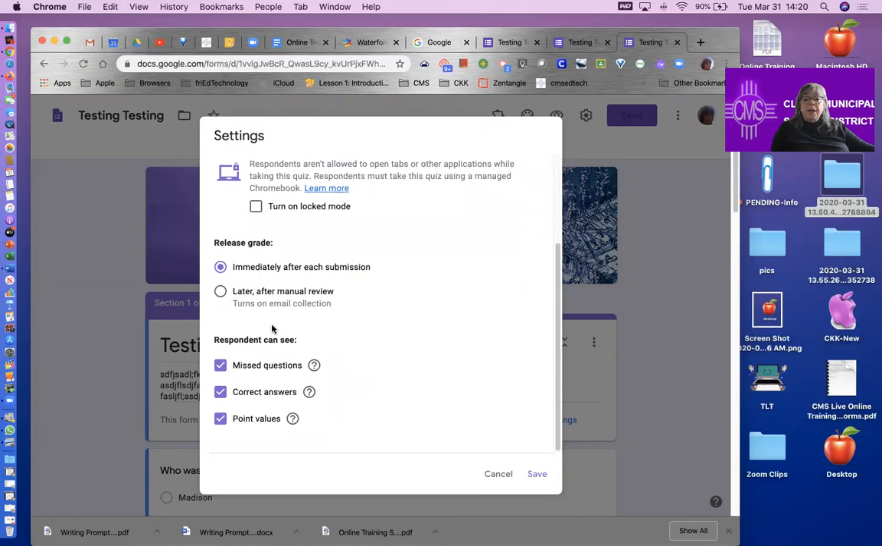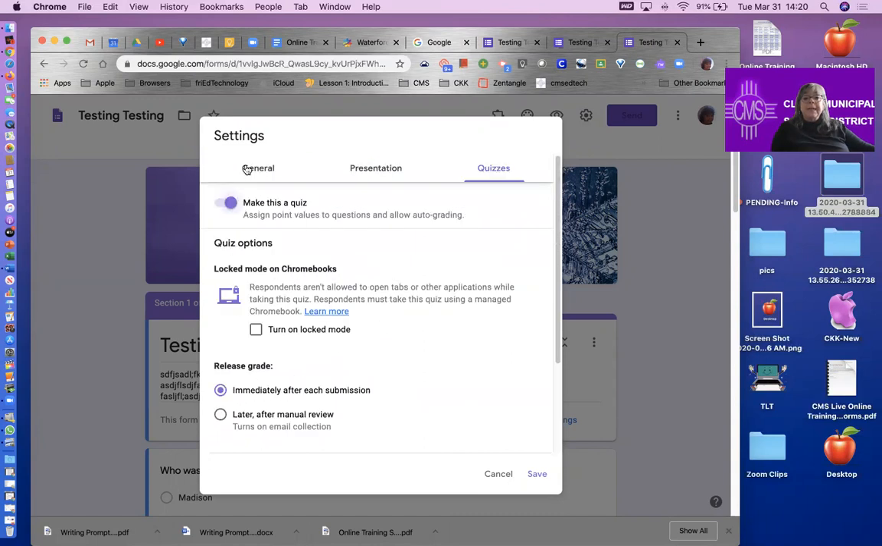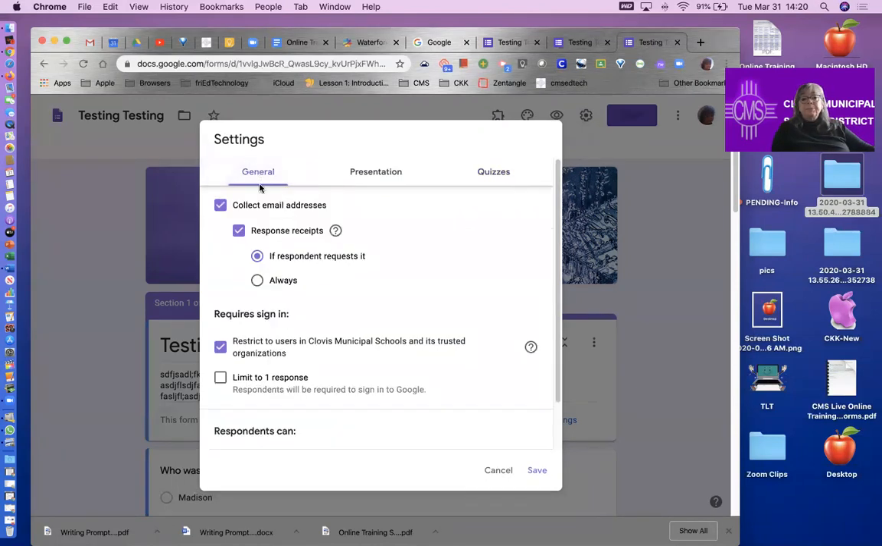And on this area, you could control what your students see, and I'll show you where you can weight your grades here shortly. I'm going to go back to general for the moment, and most often you'd probably want to collect the email addresses. So our students in the Clovis schools, our students' email addresses are their state ID at clovis-schools.org. So you'll want to see who's responding, so you can see that. And then response receipts. Sometimes the sender wants to know, did you get that or not? So you can include that. Always, or if a respondent requests that.